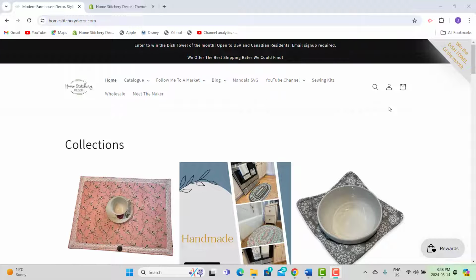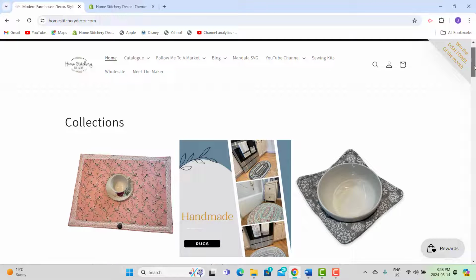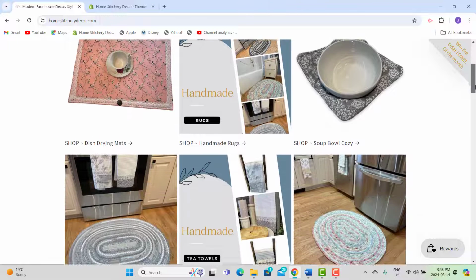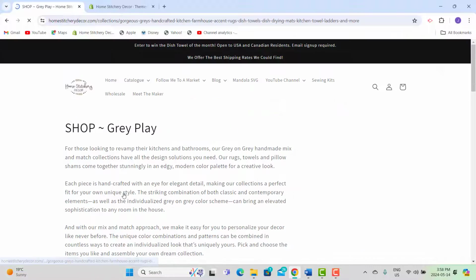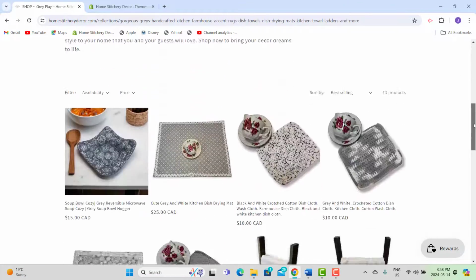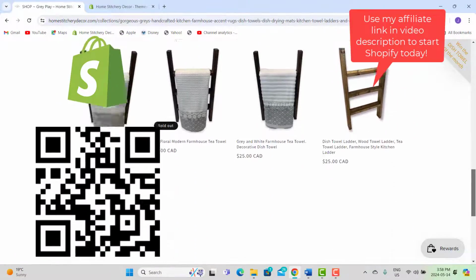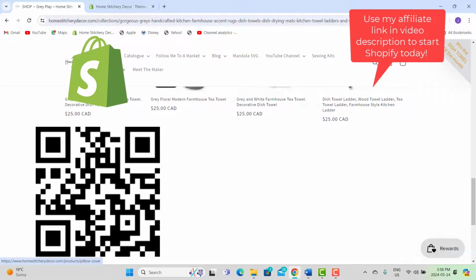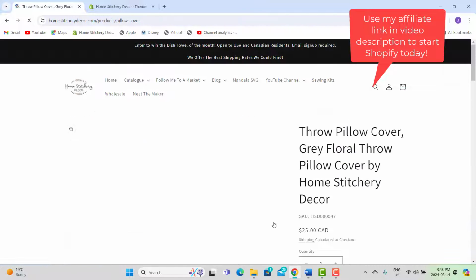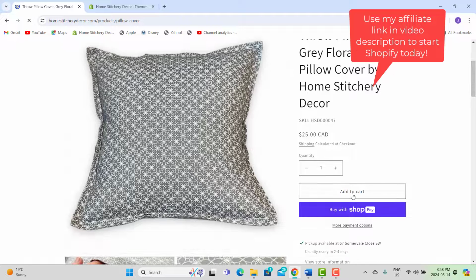In today's video, I'm going to show you guys about Shopify tipping here. So I'm just going to select a random product here from my store. So this is my actual Shopify store. I make modern farmhouse home decor. I'm going to select this pillow. I'm going to add it to the cart.